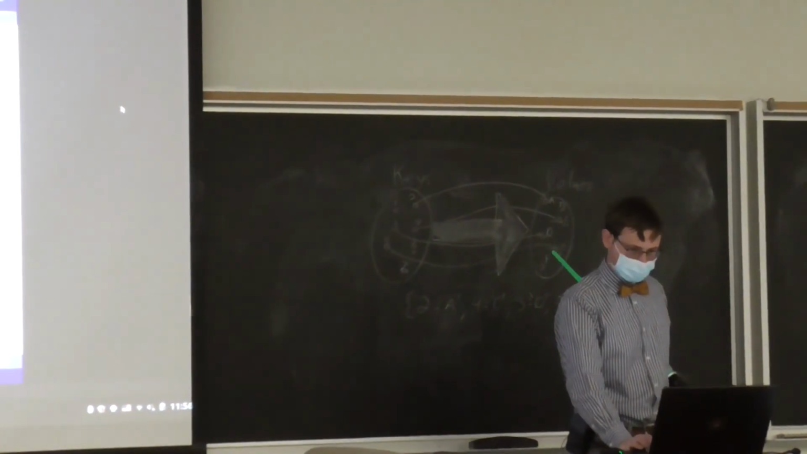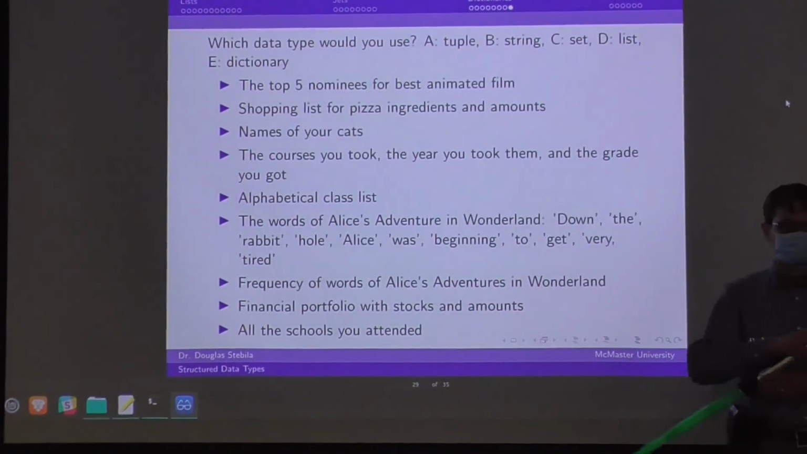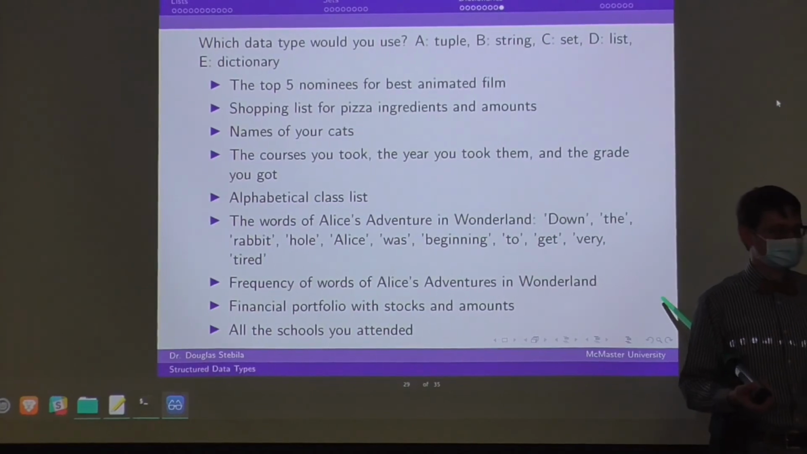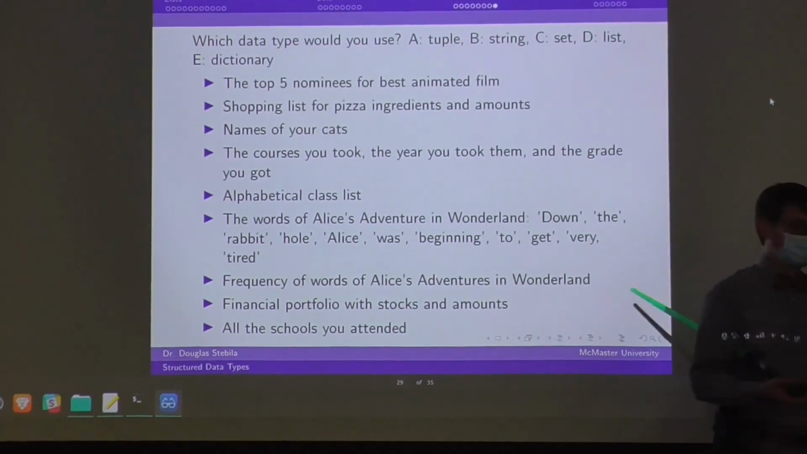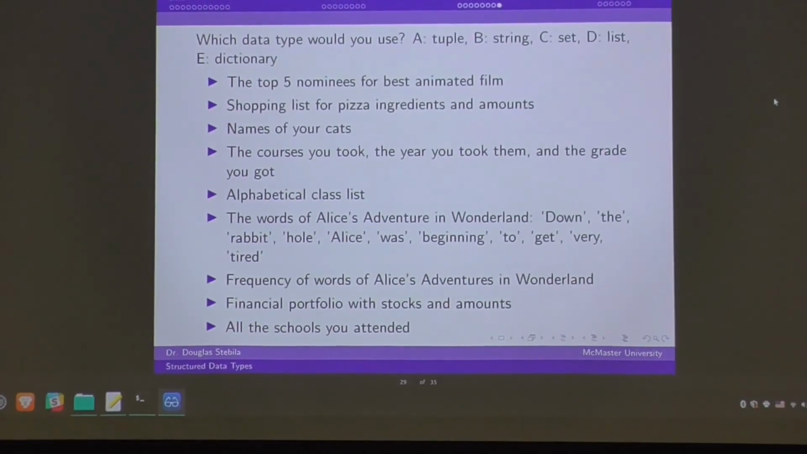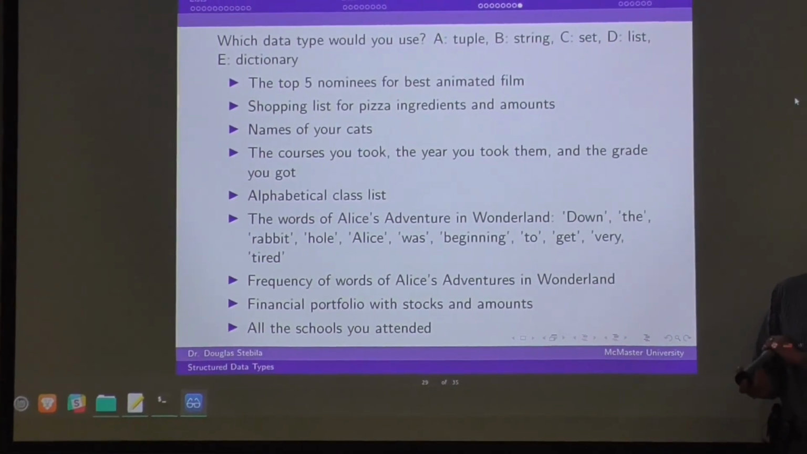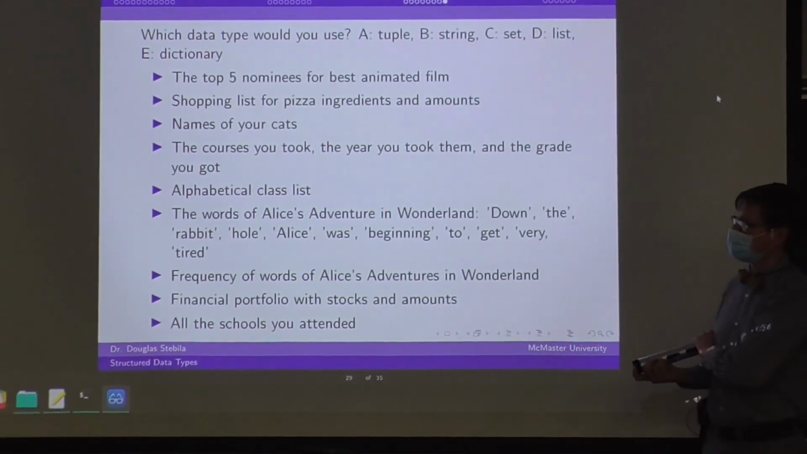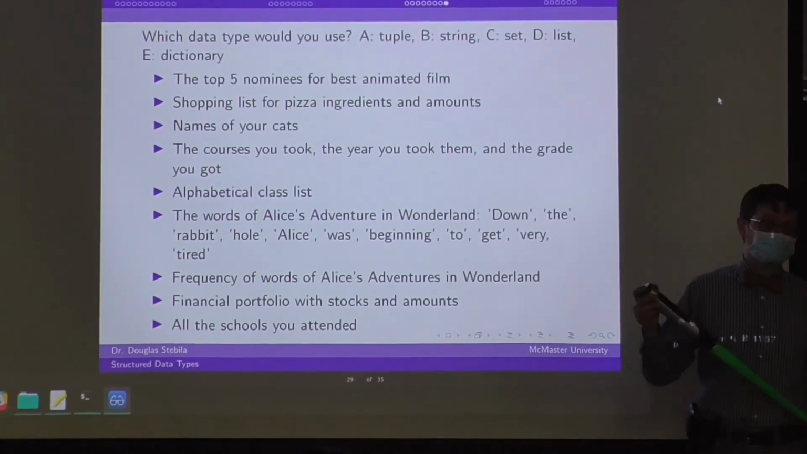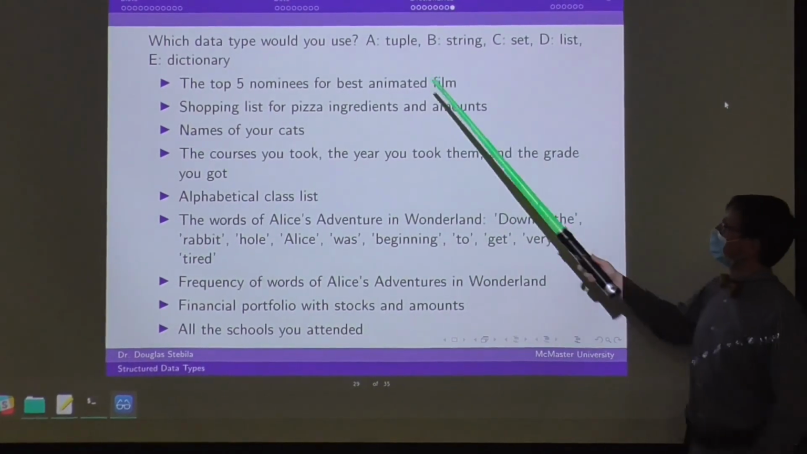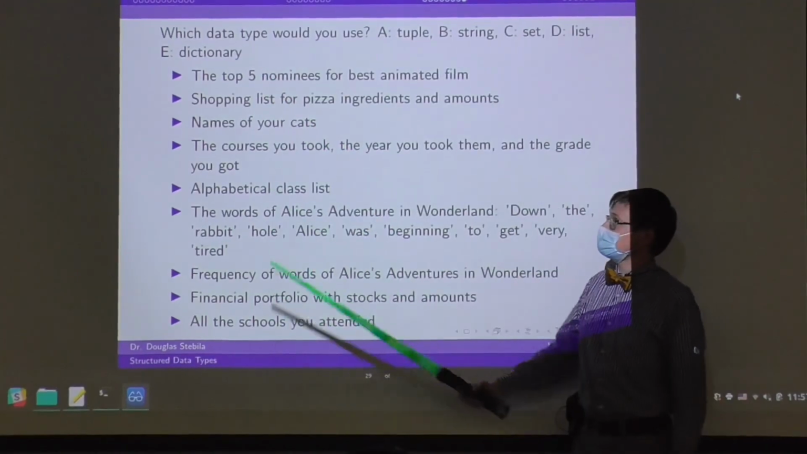So let's finish this slide off, and then we'll break for today, because the next section is long and arduous and cannot be accomplished in 5 minutes. So this is a class participation slide, so if everybody could get your hands ready to be raised. Which data type would you feel is appropriate for the following situations? Tuples, A tuple, B string, C set, D list, E dictionary.